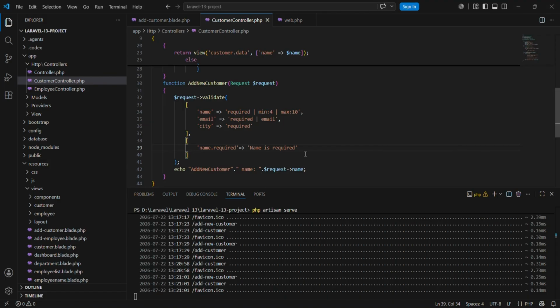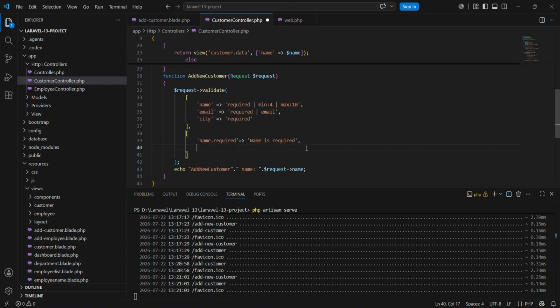We'll customize the validation message for the email rule. This message will be displayed whenever the user enters an invalid email address. Set the custom validation message to valid email address is required. We'll display valid email address is required whenever the entered email format is not valid.